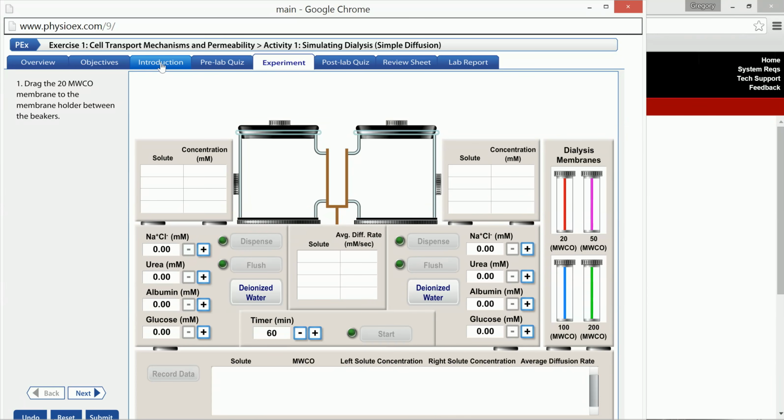Okay, so that took us through the objectives, the intro, the pre-lab, and now we're doing the experiment. It's giving you instructions over here. It says drag the 20 molecular weight dialysis membrane over here, to the membrane holder between the beakers. So it says to grab the 20.